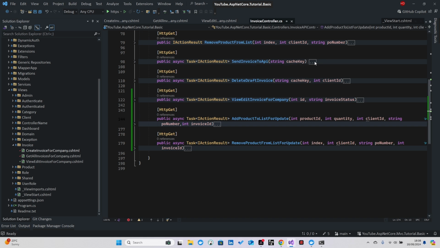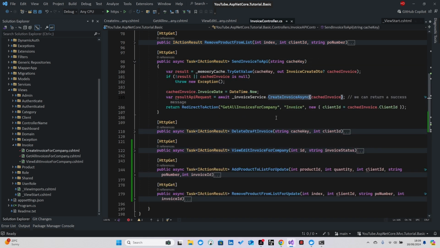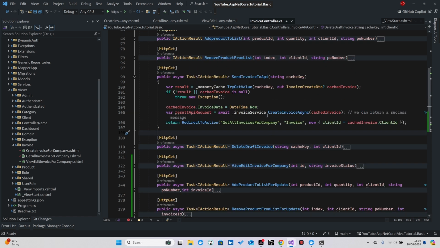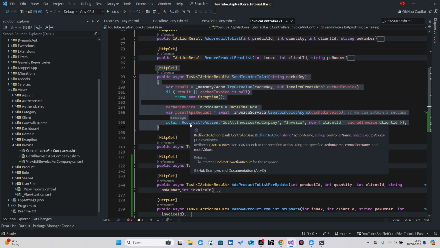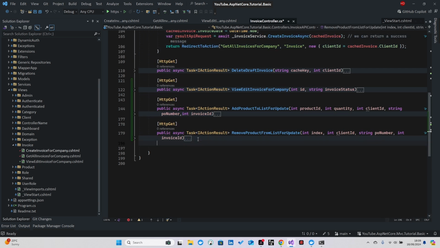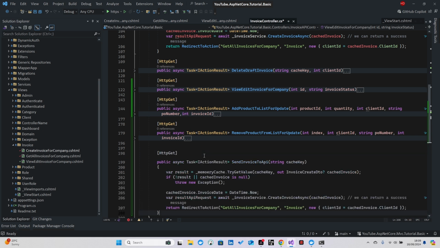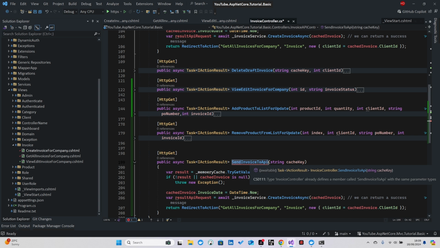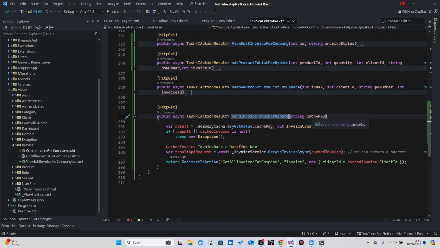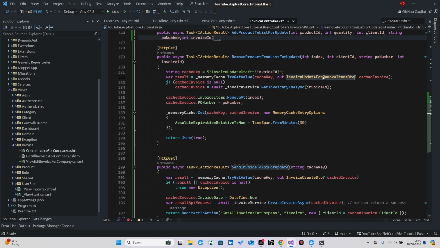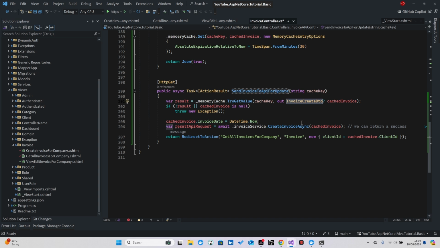All we need to do is send the old data to our endpoint, to the API. Okay, let's minimize everything. Let's have a look at our send invoice to API. It's using create invoice. Okay, now I'm going to copy the whole thing and make send invoice to API for update. Okay, we have a cache key. We're going to get the cache key from the memory, but we need to amend the return item type. So if we have nothing, we're going to throw an exception.